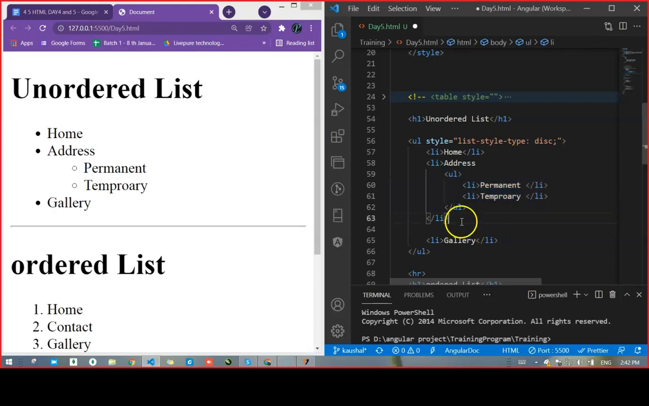But let's try one thing. I don't know whether it will work fine or not. I am passing the list outside itself. Let's verify. It's fine, it is also the same thing. Means after address, there is one new unordered list that started from here. Correct. Any doubt in this one?